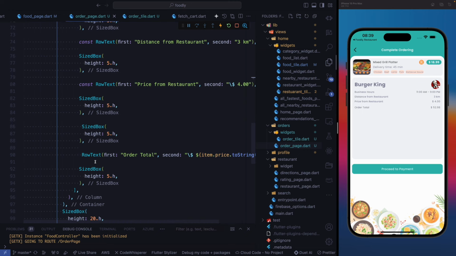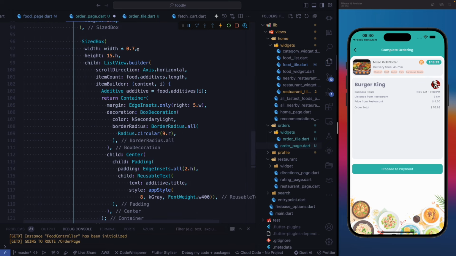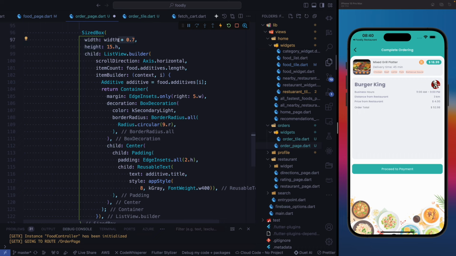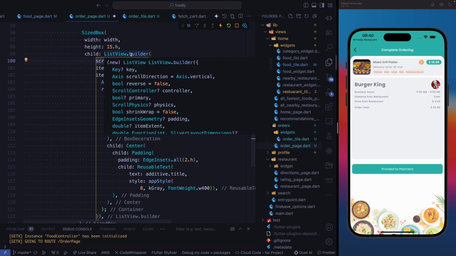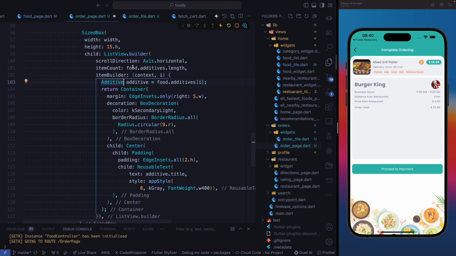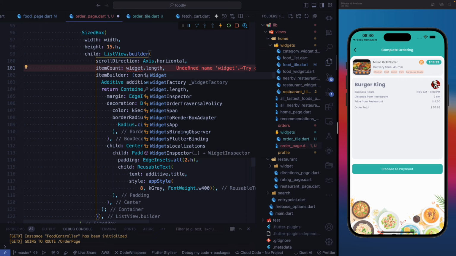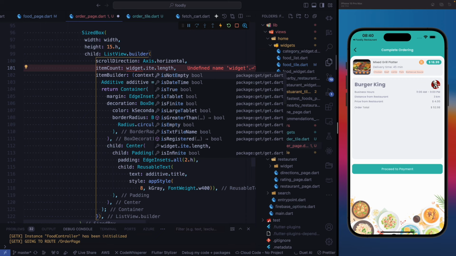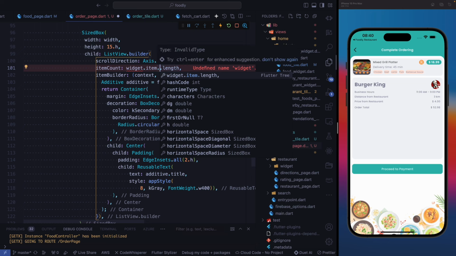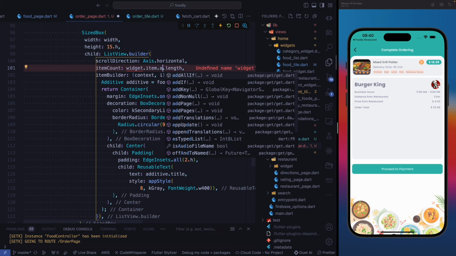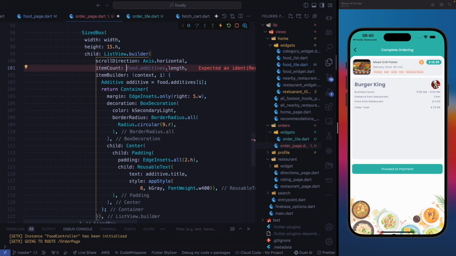So inside here, after this size box, let's paste the size box that we copied from the other page. The width can be width over here. That's okay. The height can remain the same. Scroll horizontal, that's correct, but our count is going to be a little bit different. So it's supposed to be widget dot item here dot, and from the item we are going to get the item dot additives.